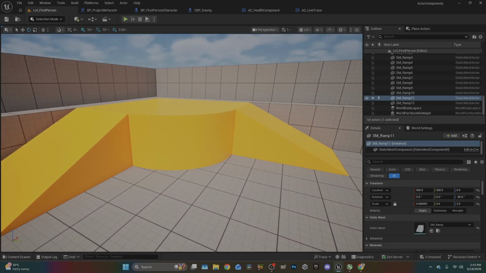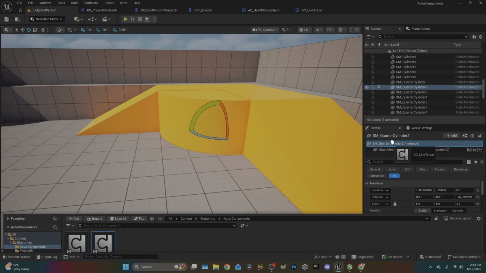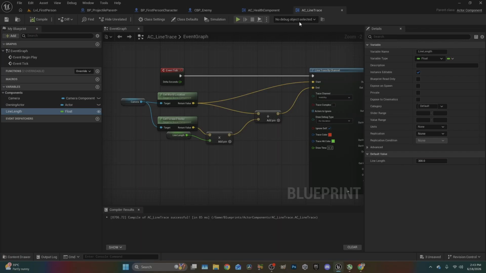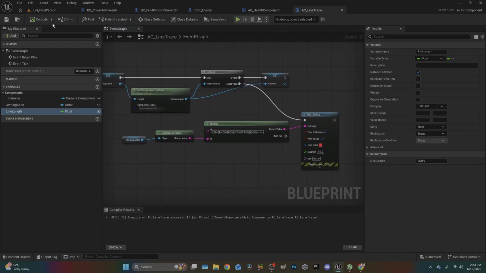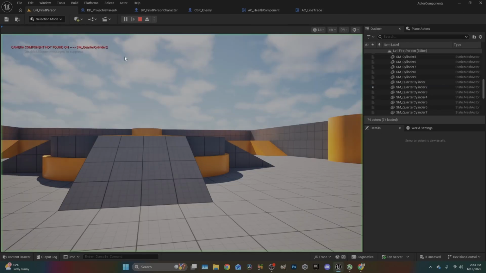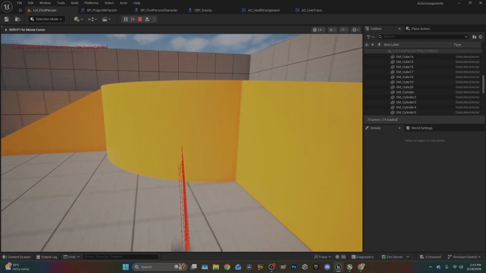And just to show off the whole line trace situation, I'll grab this cube right here and I'll attach the line trace component to it. So remember, we had set up to where if it doesn't have a camera, it says, hey, this doesn't exist on whatever the owning actor is. So if I go ahead and hit play now, we'll see this error message. Camera component not found on small quarter cylinder 2. And then it doesn't create the line trace.